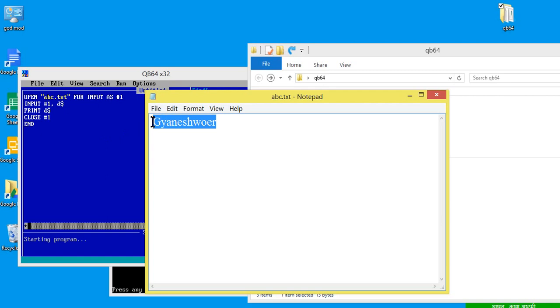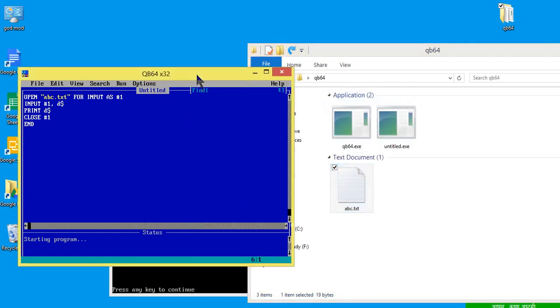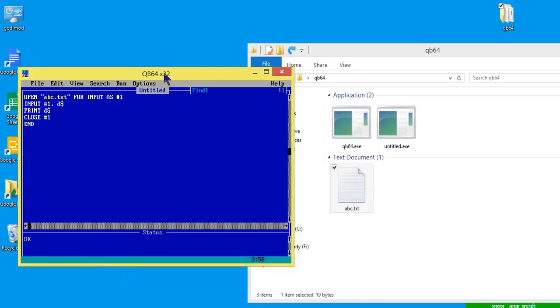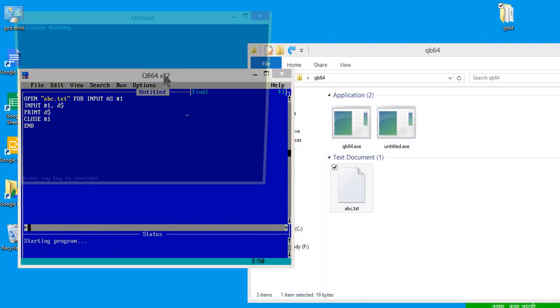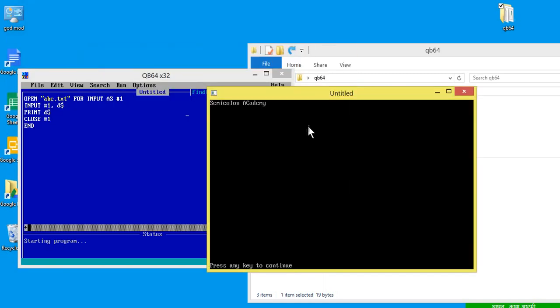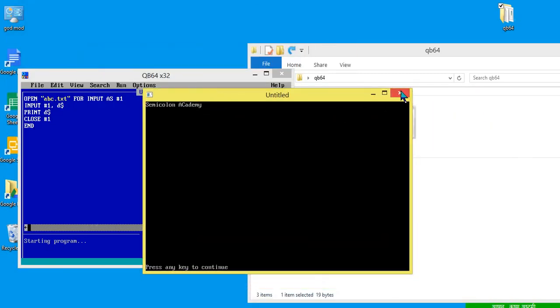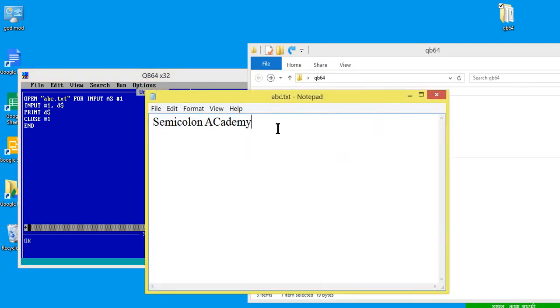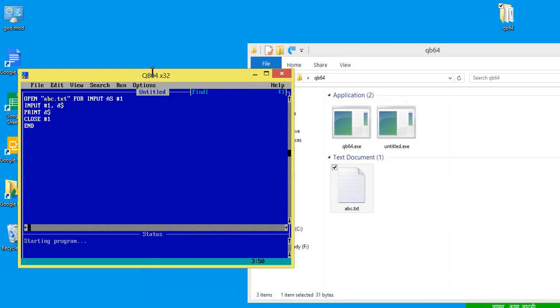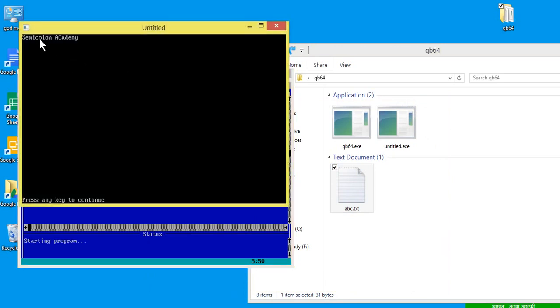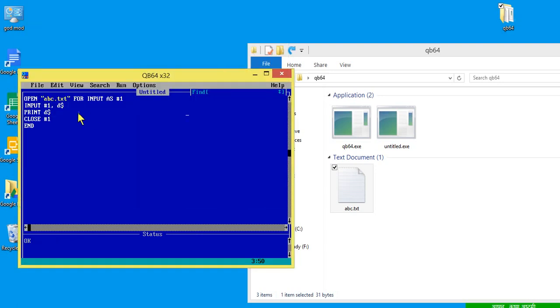So if I manually write something and then save it, close it, and then close the execution window, and then once again run it, you can see Semicolon Academy over here. But if you write something more in the file in the second line, suppose, and save it and close it and execute it once again, you will see only the first line. In order to read the second line also, you have to take input once again.